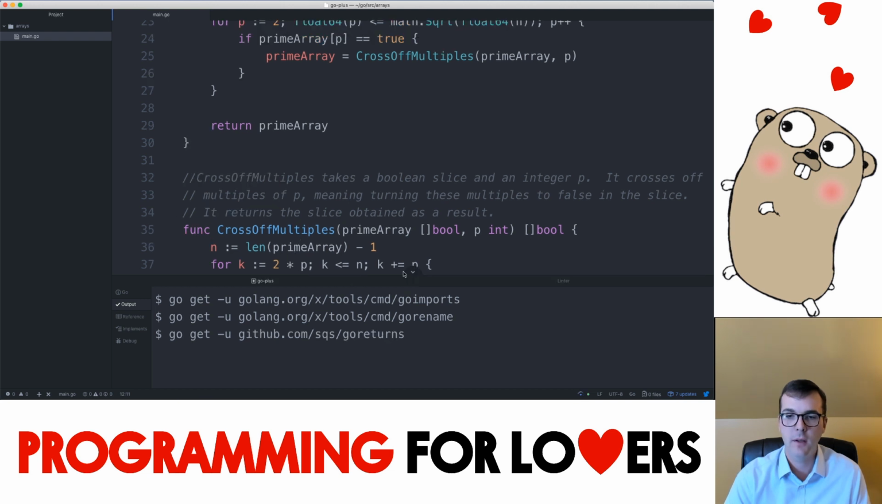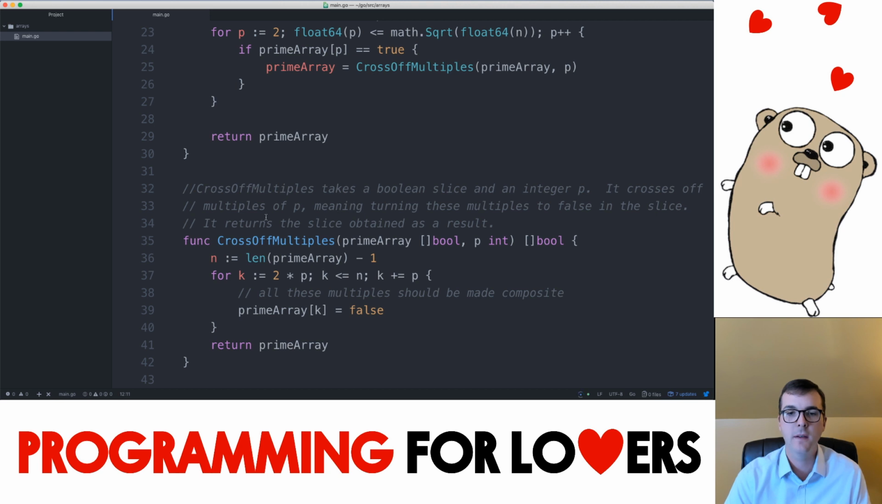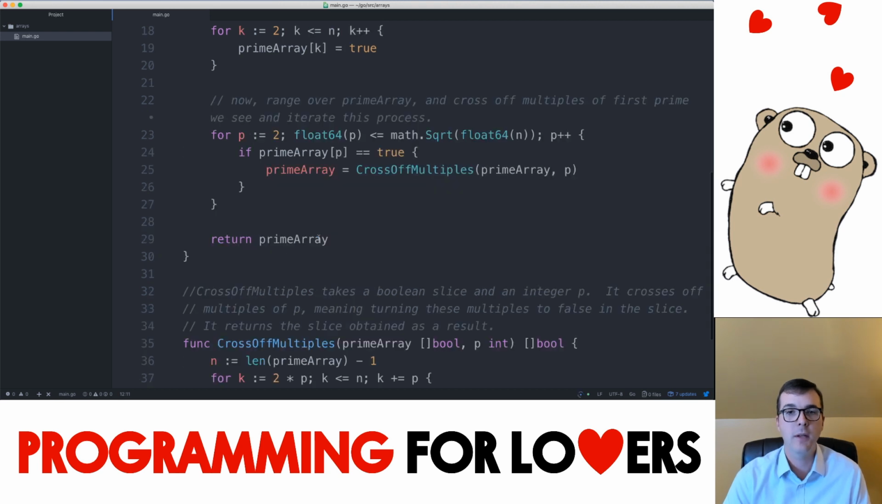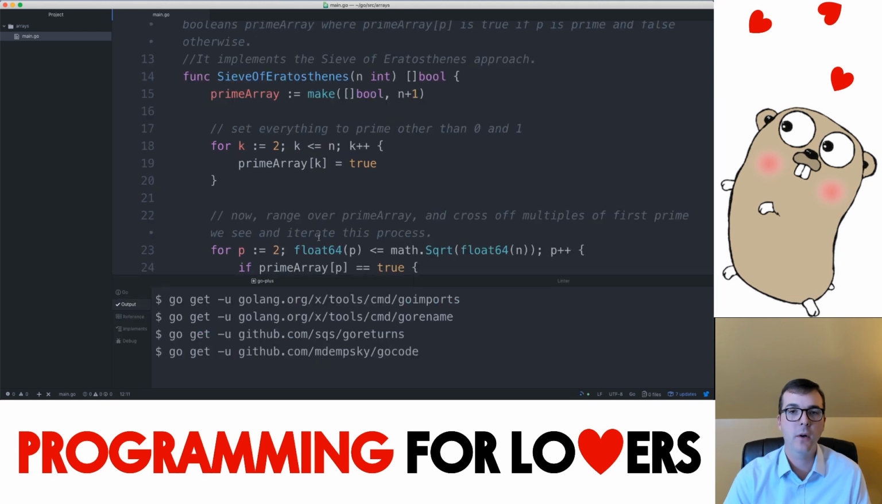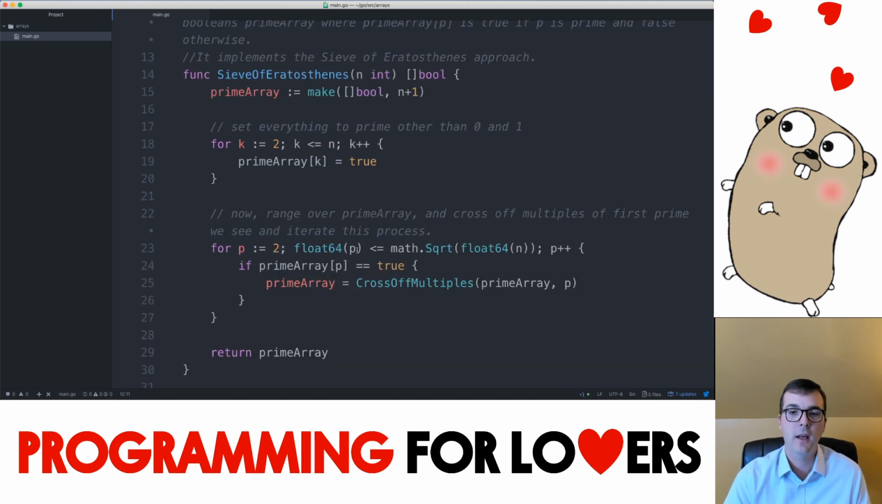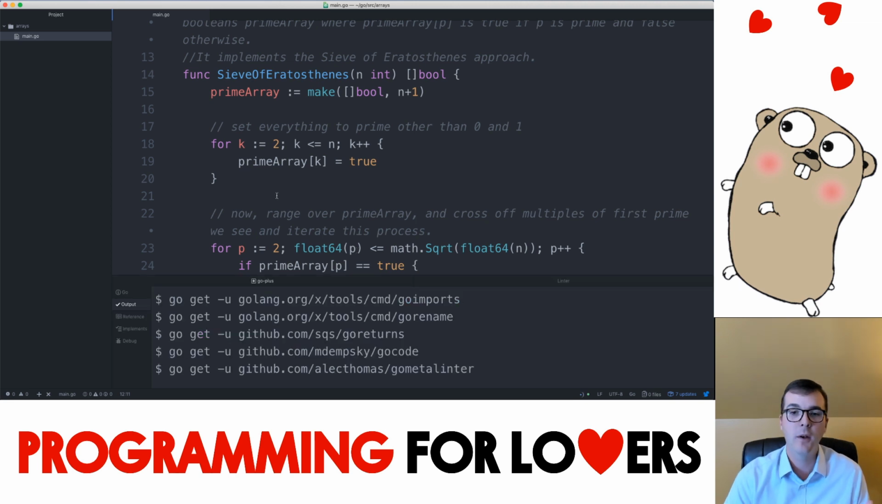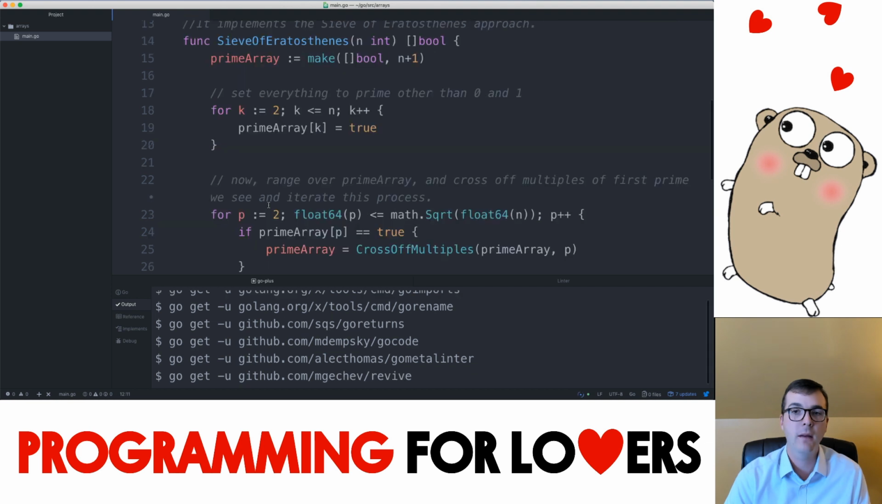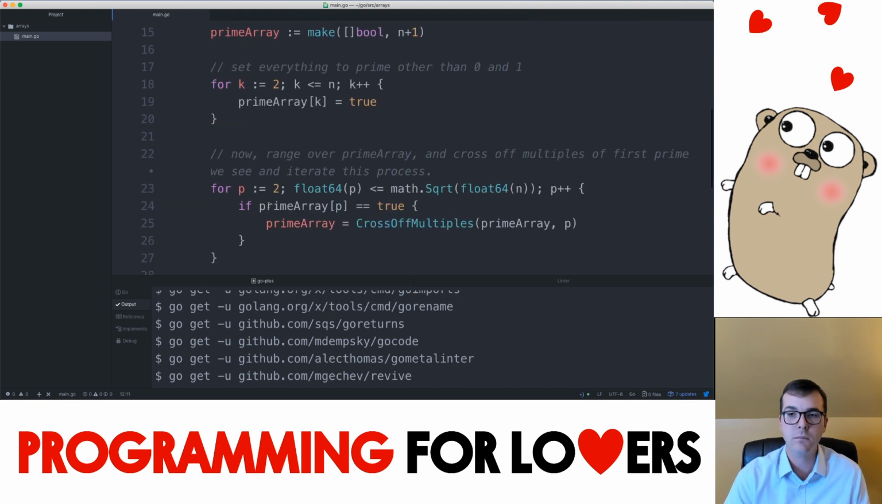Sorry, got some package installs going on behind the scenes. This is going to use a cross-off multiples subroutine. So how this function worked was it created a slice of booleans representing true or false, prime or not prime, and then we ranged over the array, set everything to prime other than 0 and 1 at the start, and then we crossed off the multiples of each prime number that we saw.